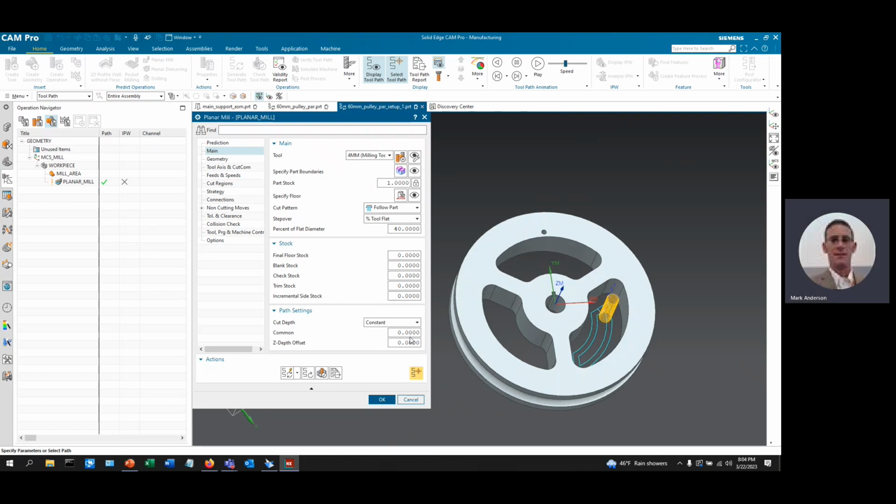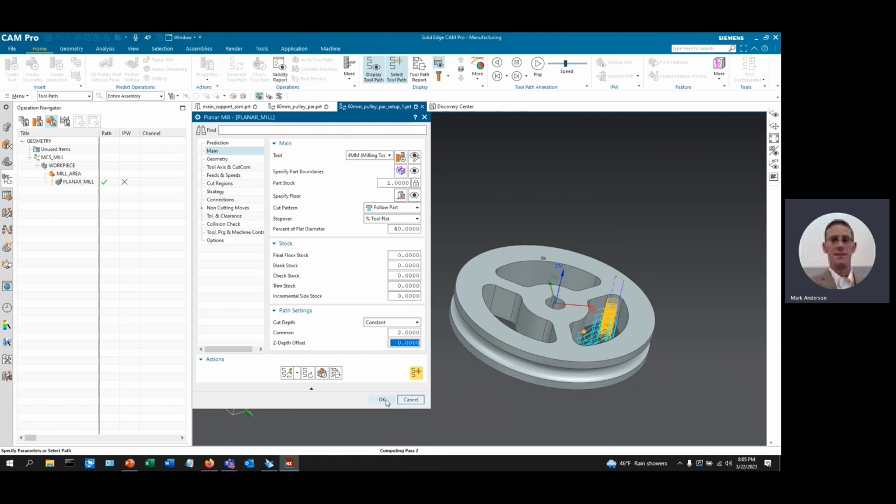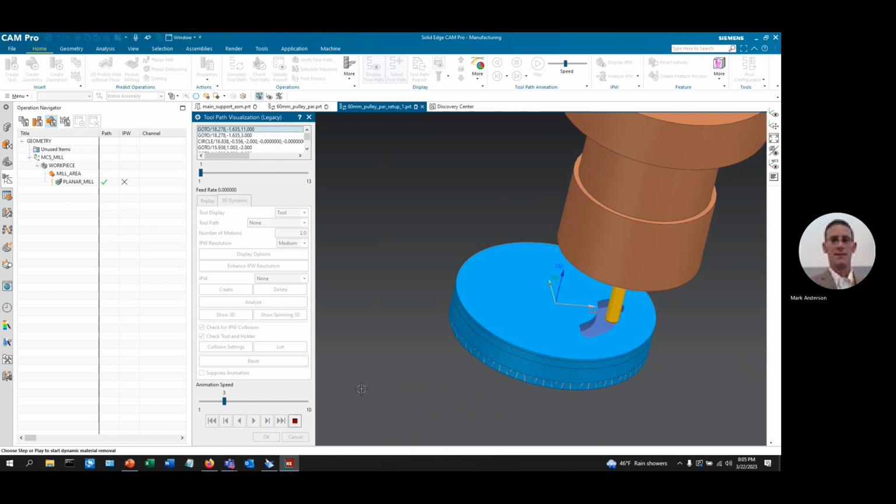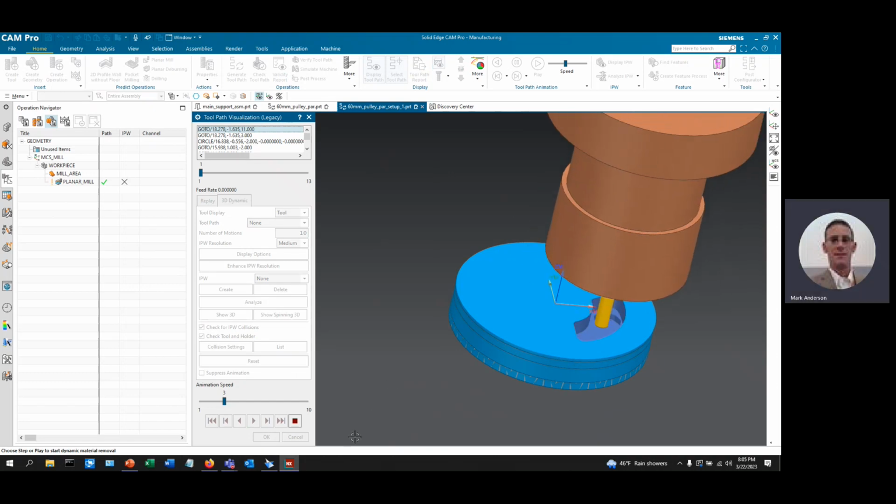Now we can also tell it that we would like 2 millimeter depth of cuts. And we have this auto predict on, auto generate. So you see every time I update, it's updating the operation as I go. So very quick and efficient. So it's a very simple tool to use, and it's very powerful. The output that you get is very powerful.